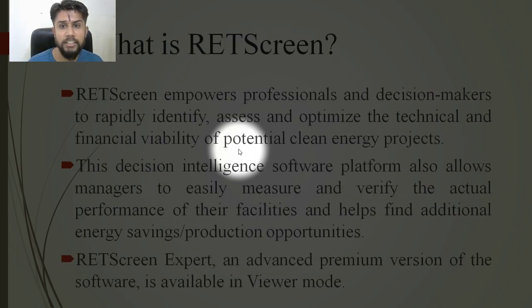RETScreen empowers professionals and decision makers to rapidly identify, assess, and optimize the technical and financial viability of potential clean energy projects. This decision intelligence software platform allows managers to easily measure and verify the actual performance of their facilities and helps find additional energy savings or production opportunities. It is an advanced premium version of the software and available in viewer mode only.